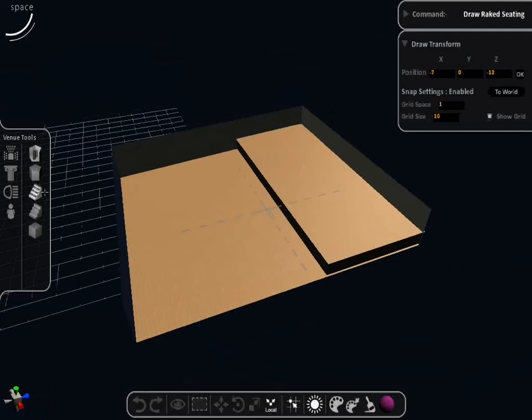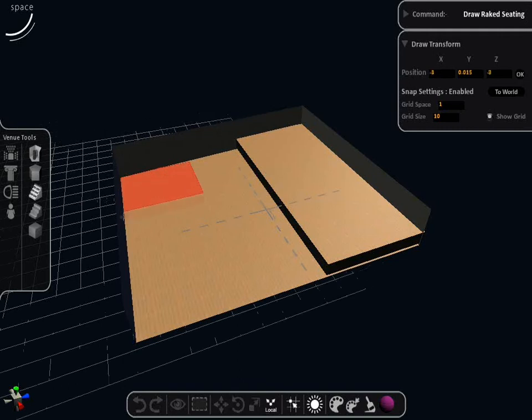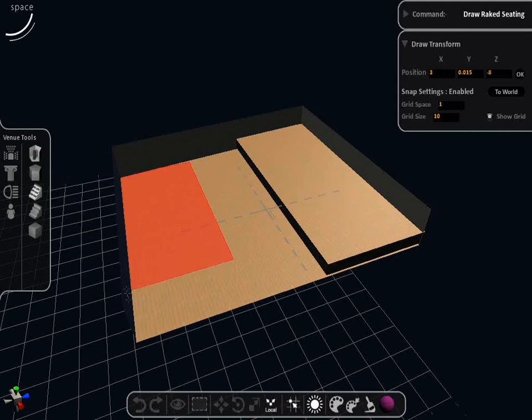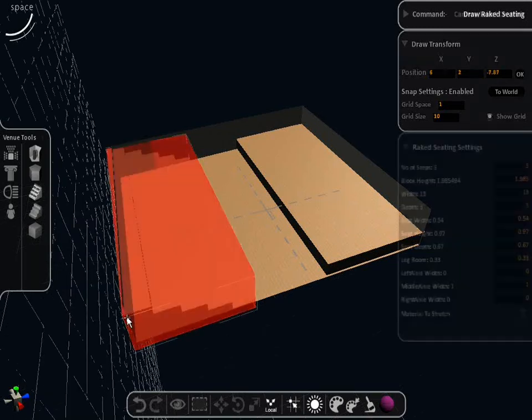By selecting one corner and dragging to the correct size and scale, you are able to create the seating. If your venue is smaller than 5x5, the automatic seats will not appear. You will have to adjust the seat settings once drawn to be able to view them.